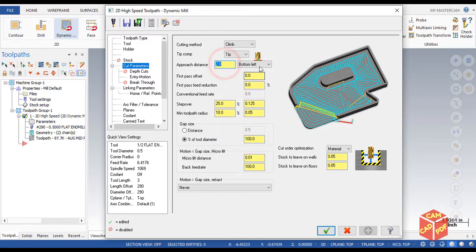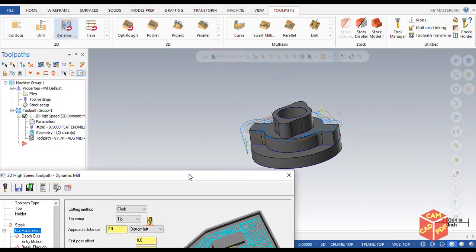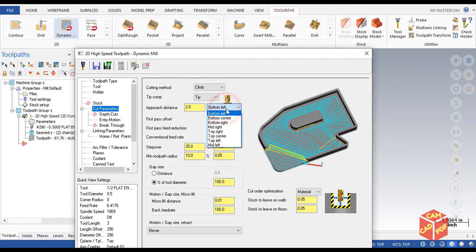Similarly, if you want to start from the right, left, or whichever side, right now it started from the front left, but we want to change it to the right.